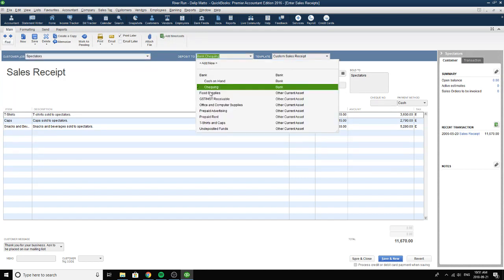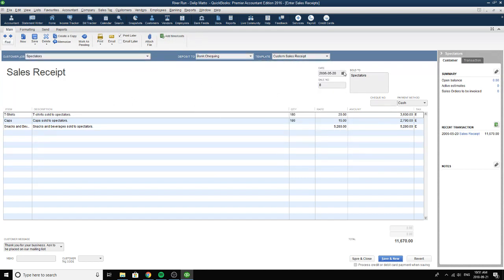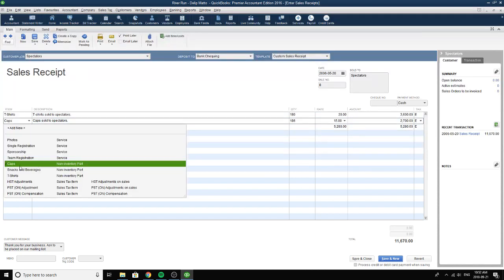Make sure you deposit to bank checking. Make sure the date's correct. It's now May the 20th. Click on May 20th. You should be on sale number 8. So for the first item, I want you to hit t-shirts. Type in a description like I have here. Put quantity for 180. So 180 at the rate of 20 should give you 3,600. Everything should be tax exempt like we have here. The second item should be caps.